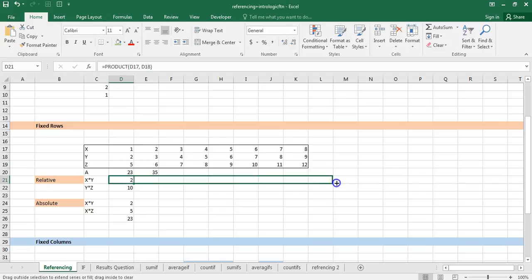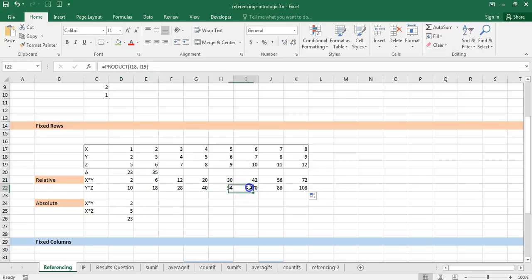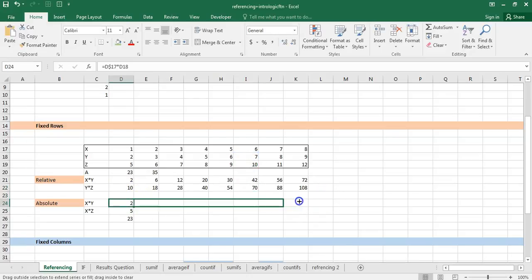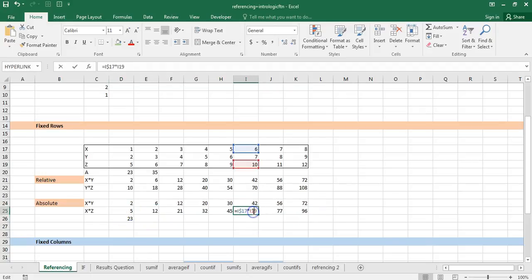Now you can drag these vertically and you can select any of these and see how relative referencing worked out versus how absolute referencing worked out. So now you select this and you can see that throughout you dragging it, the X row is fixed, but when you have dragged it horizontally, you can see that the columns are moving.